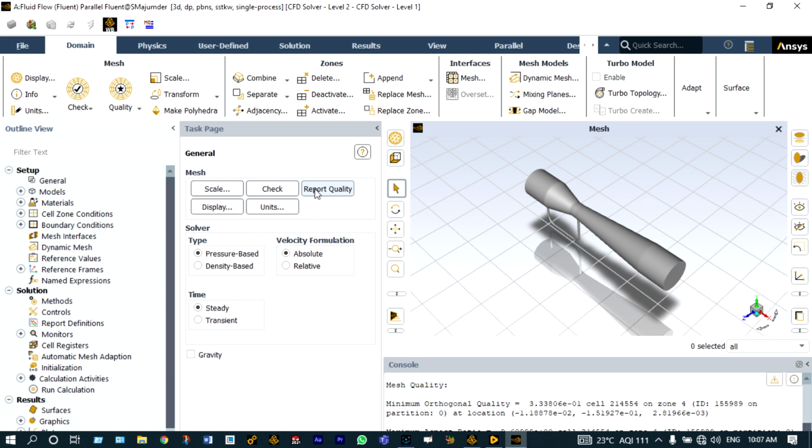It is okay, because if we see the orthogonal quality, it should be lying between 0 to 1. 1 is good and 0 is bad. Here the minimum orthogonal quality is 3.33 into 10 to the power minus 1. It is okay, right? Okay, next one, we'll go back to models and energy should be on.